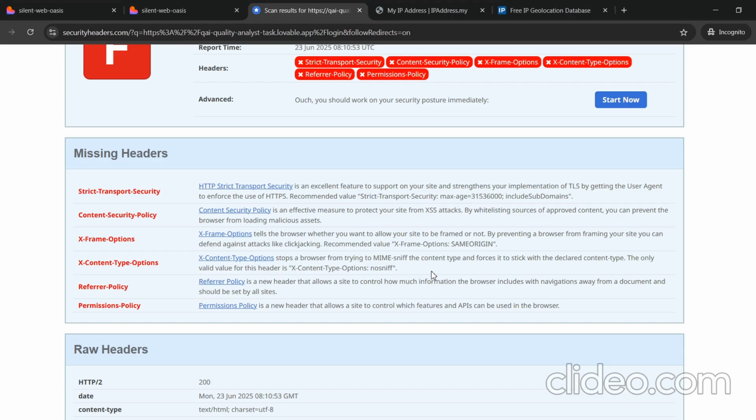Next is the referrer policy. This controls how much referrer information is sent in the request. I mean, it prevents leaking URLs with sensitive data. And last, we have the permissions policy. It's formerly known as feature policy. It restricts access to browser features, like the location APIs, camera, and the microphone. And this minimizes the attack surface from any malicious use.